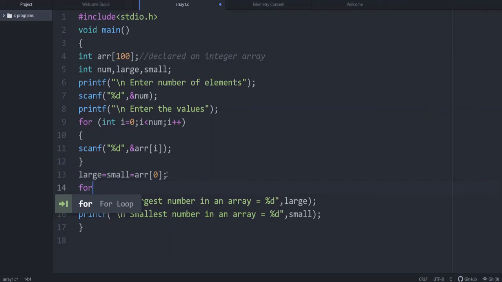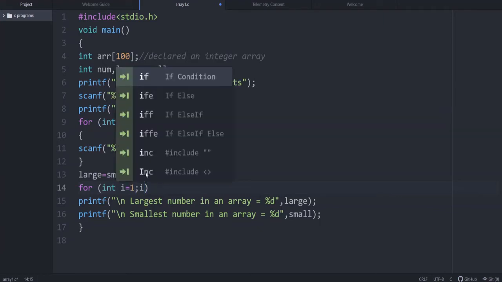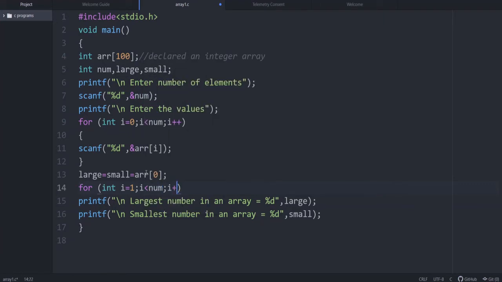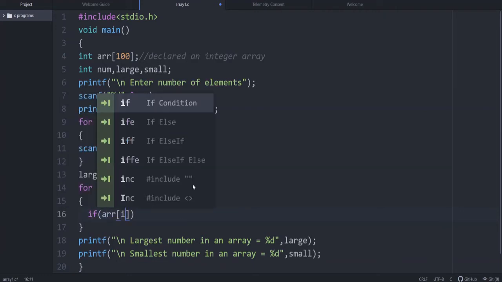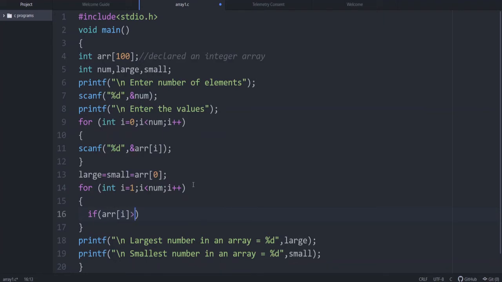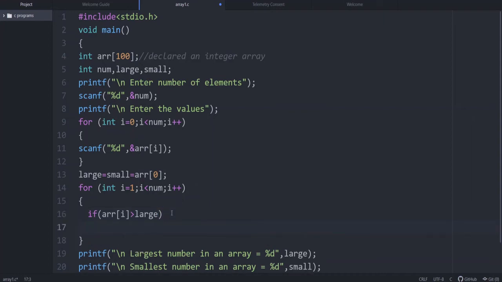Now again you start the loop, say for int i equals, the first value is skipped because we have already taken that value. So for i is equal to 1, i less than num, i plus plus. Okay, and within this loop, for each element, if arr of i is greater than large. Okay, we have a value in large, and if arr of i is greater than large, what do we have to do?